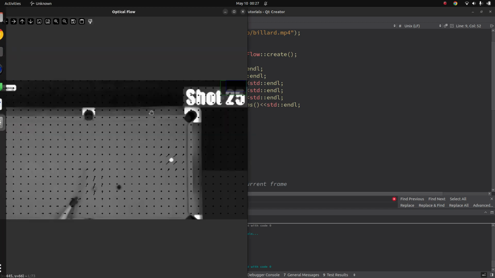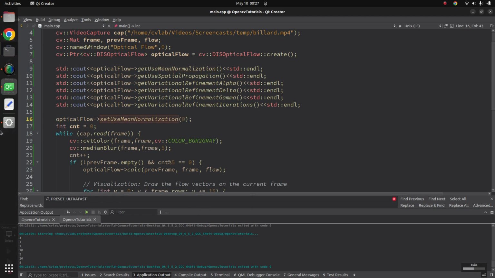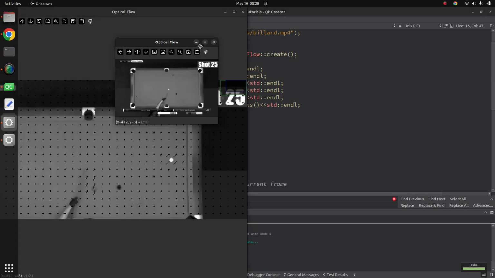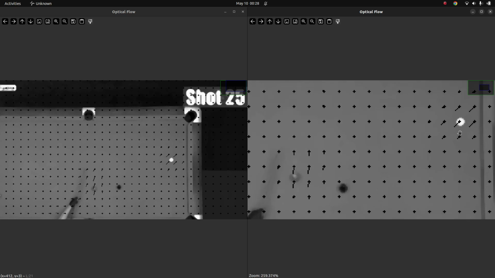But for example, in our case, this background is already smooth, it's not really noisy, so we can set this parameter to false. Let's set this to false and see the result. I believe it's not going to give me really troublesome results. Yeah, you see almost the same behavior, because my background is smooth.